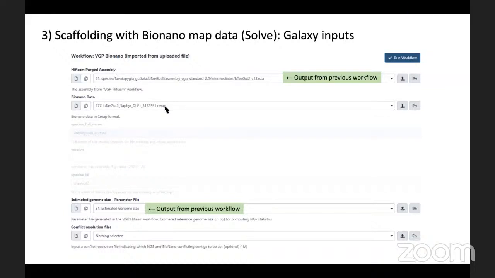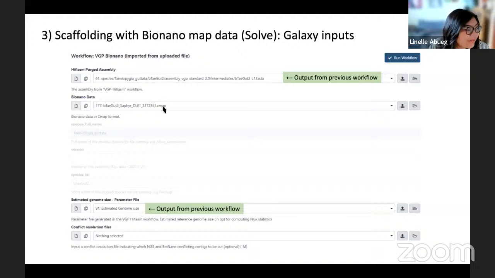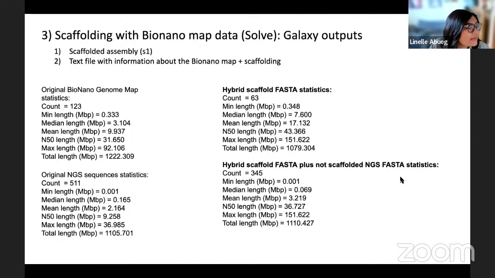So this is the input for Bionano. You have your optical map and some other stats here. Bionano doesn't have very pretty output. It just gives you your hybrid scaffold report, so your original Bionano genome map statistics, and then this is your hybrid scaffold. When it puts your contigs against the Bionano genome map and generates the hybrid scaffold, these are the statistics of that. Also, some contigs don't end up scaffolded, so that's what this final count is: your hybrid scaffold plus the non-scaffolded contigs.